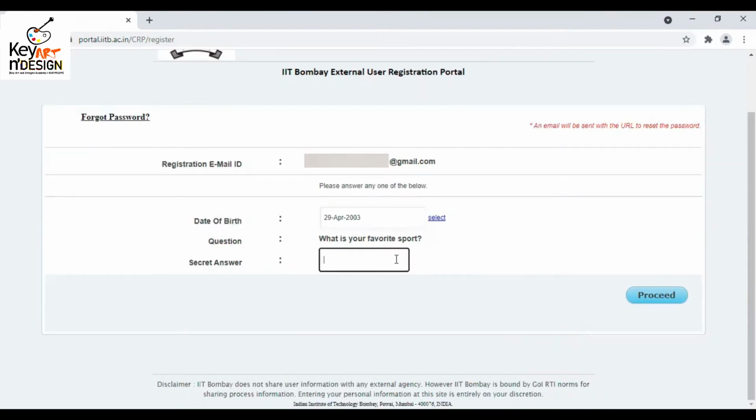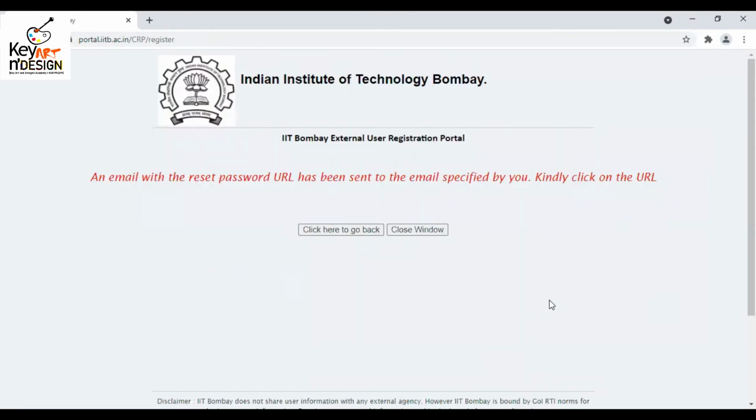It requires a secret answer. What is your favorite sport? Your secret answer will help you log into the email ID in case you forget your password. So the next window shows that an email with the reset password URL has been sent to the email specified by you. Kindly click on the URL.